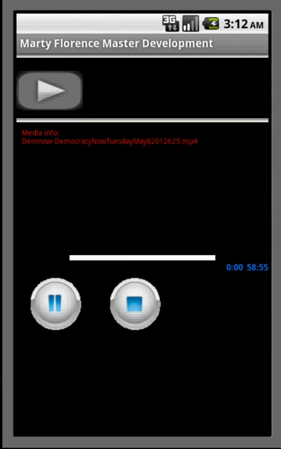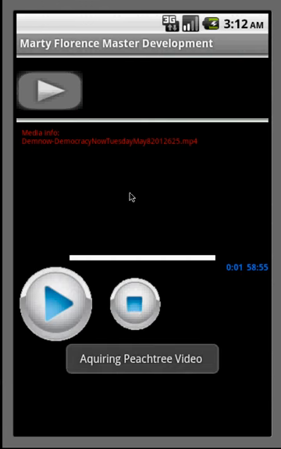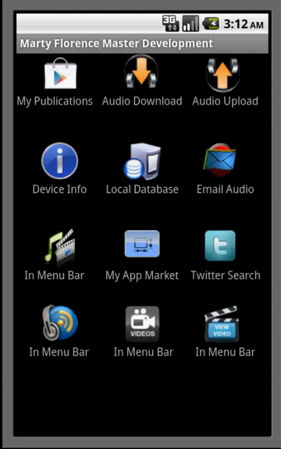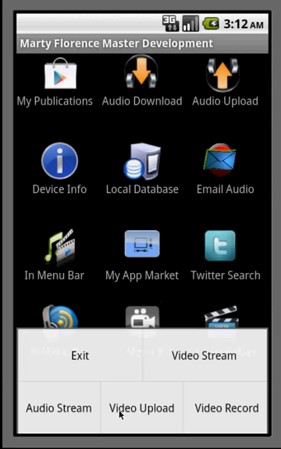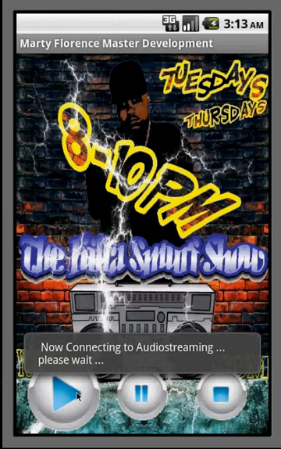Now, video generally doesn't play through the emulator, so you can't see the video. However, it's there on a real device. You'd be able to see it. Let's try audio. Video record, we can't use that right now. Audio streaming, we can use right now.